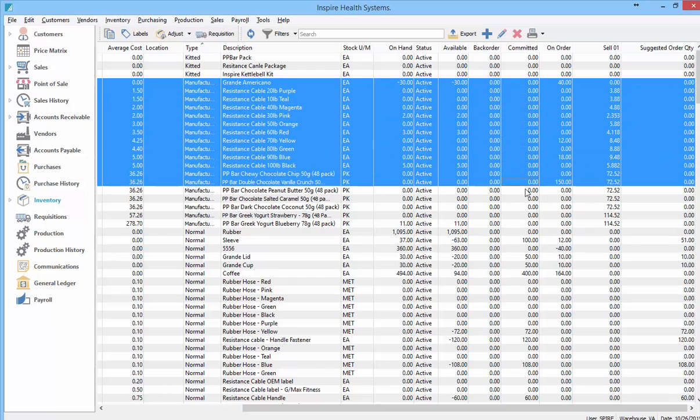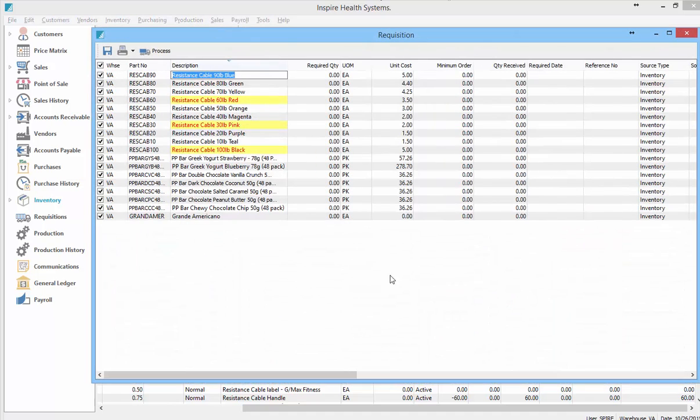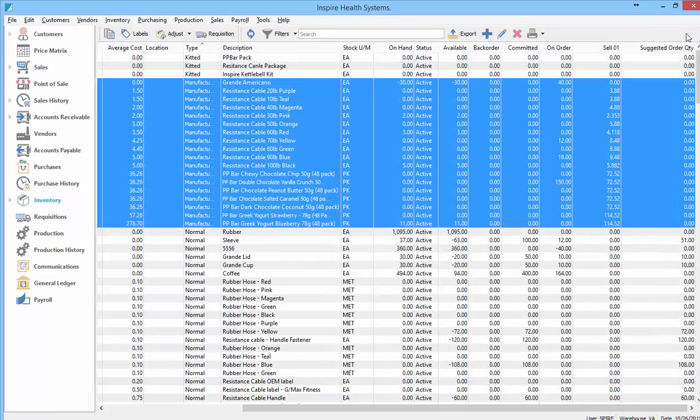So in this case, we're not short on anything. So it just says suggested order of 0. But if we did, we could press the requisition button. It'll pop up that same list we saw earlier with numbers populated in here of what commitments we've got for those items, so we can automatically create the production orders right from the list.